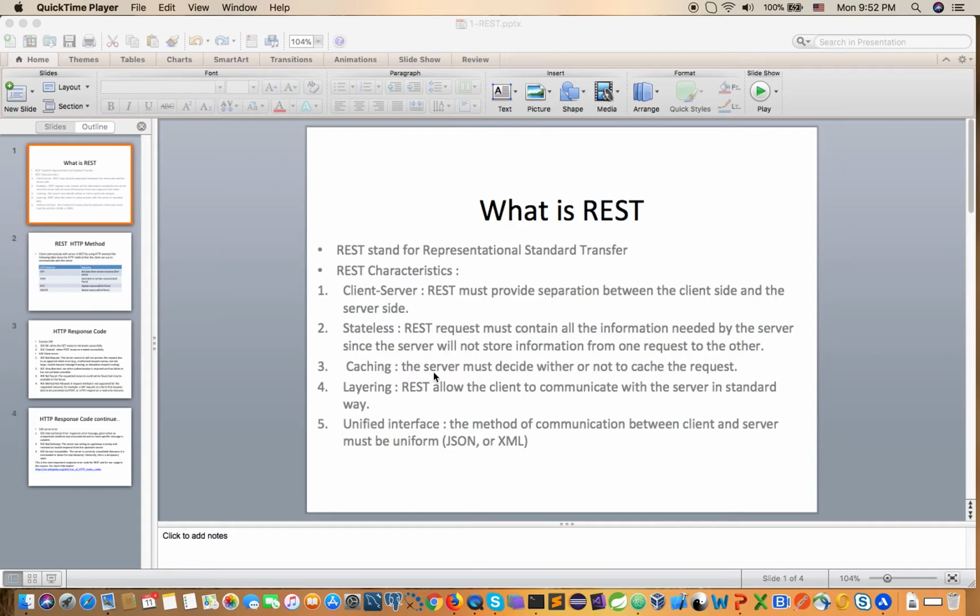Caching: the server must decide whether or not to cache the request. Layering: REST allows the client to communicate with the server in a standard way. Unified interface: the method of communication between the client and server must be uniform, either JSON or XML.